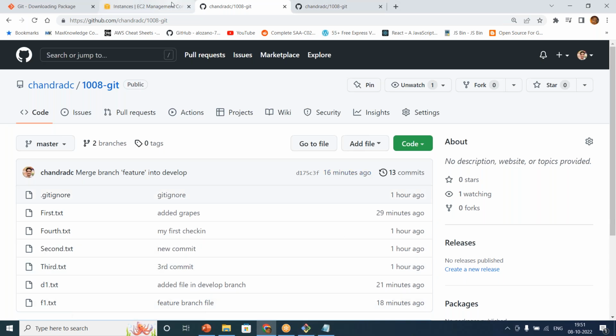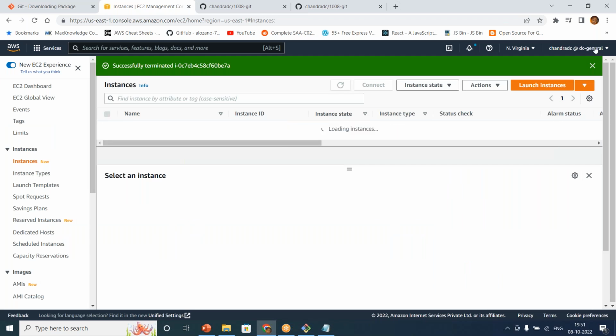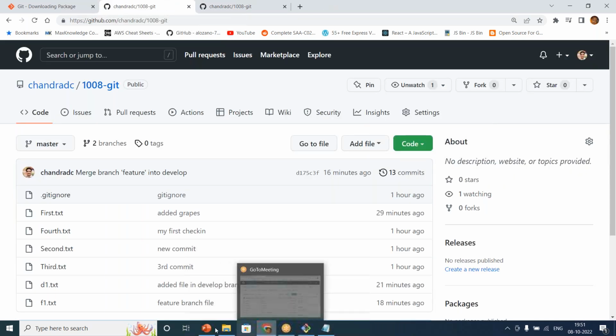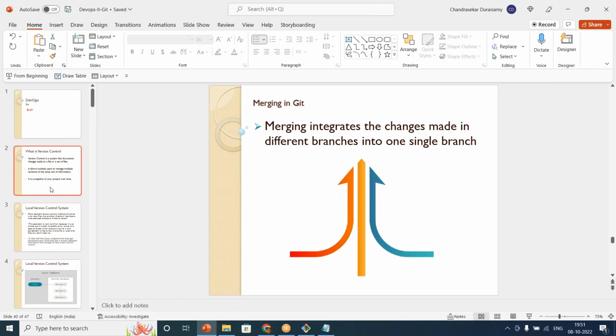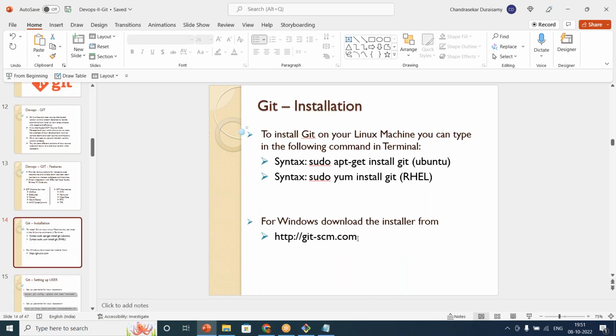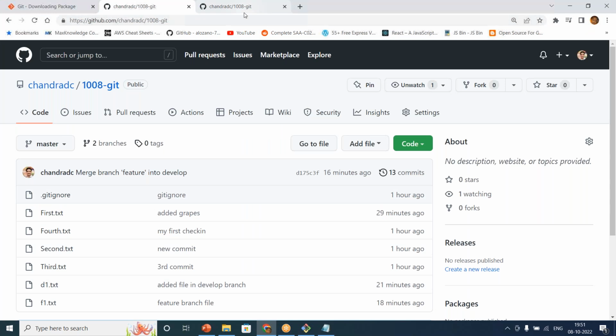Fine. Any other questions that you guys have? Once it is terminated, you can just log off. You should be fine. And the code to download Git is already there in our PPT, and I've shared it in the chat also. If you need, you can take it from there as well. If you don't have the PPT or the chat, just go to Google and say Git download for Windows. It will take you to this URL.